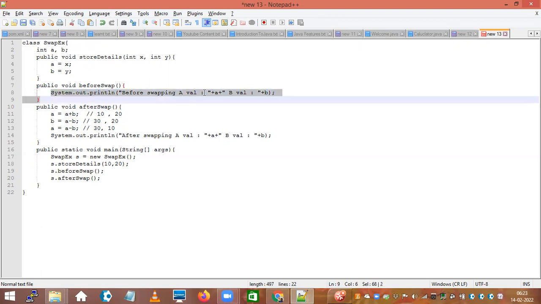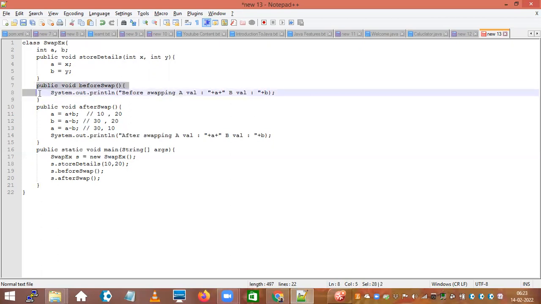So after executing this statement, no more statements to execute, means your entire beforeSwap method got executed. From line number 9, the control will go back to your main method. Now line number 19 got executed completely. In the next statement, I'm trying to say s.afterSwap. Now from line number 20, the control will transfer to line number 10, and it starts executing the afterSwap method.